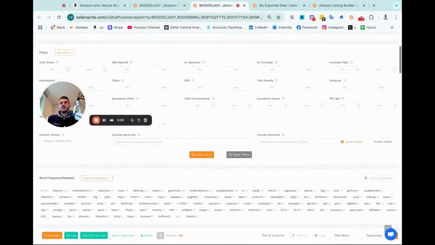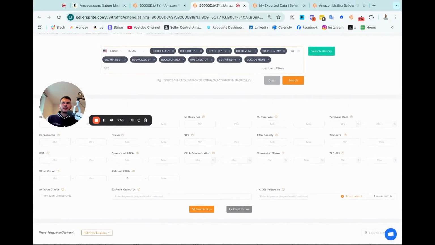we're going to come down to the filters, right? And before somebody asks in the comments, when it comes to the count of ASINs, you can do up to 20. I did 10 for optimization of time, but if you want to go into much more detail, you have 20 products that are very significant, go for 20.